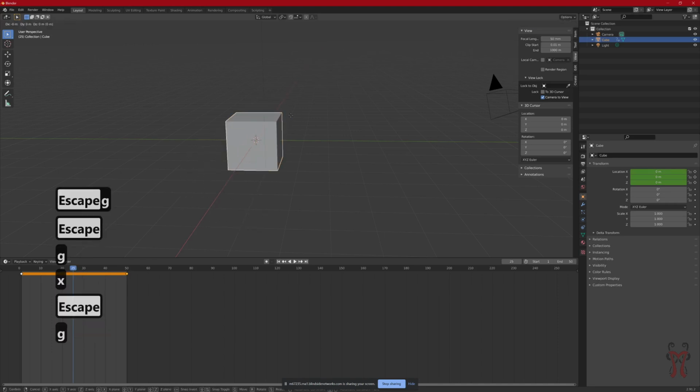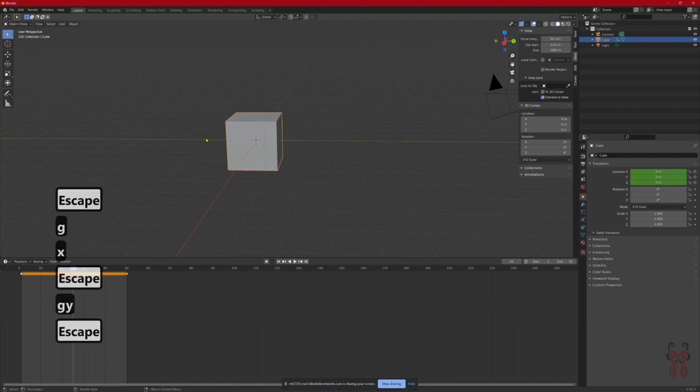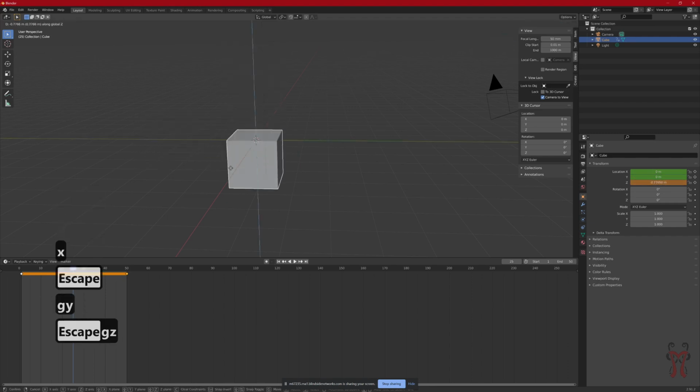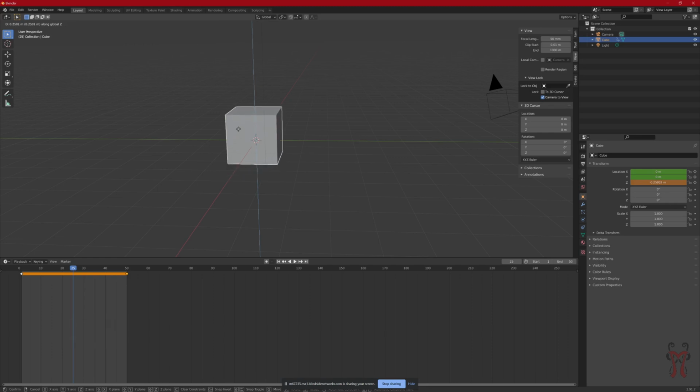I can press GY to move it along the green axis here, or I can press GZ to move it up and down, which is what I want to do. I want to make it move up, and then I want to make it move down. It's going to be like a thwomp in Mario, where it's like a square that moves up and then it smashes you. That's basically what my demonstration is going to be here.